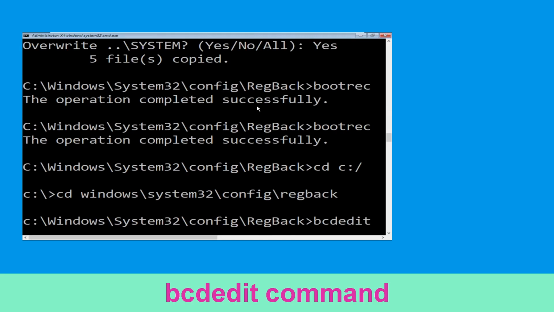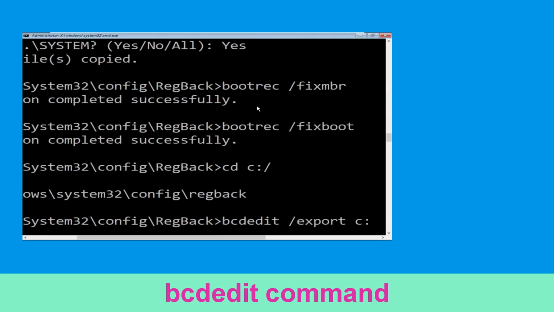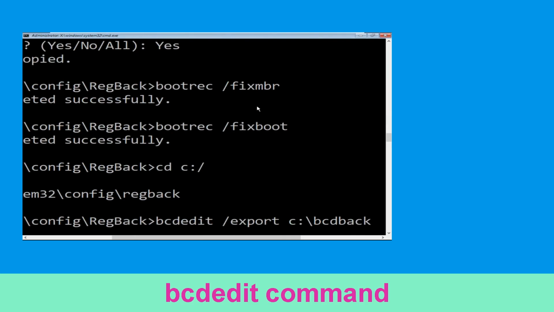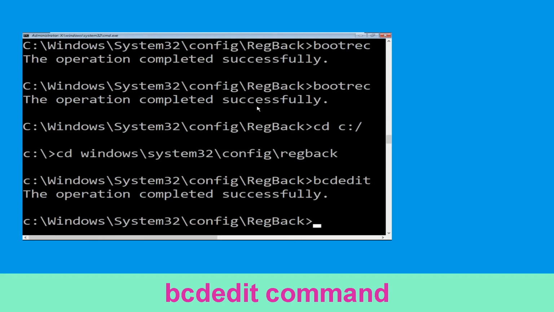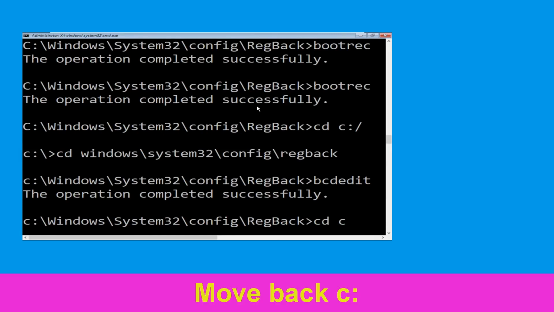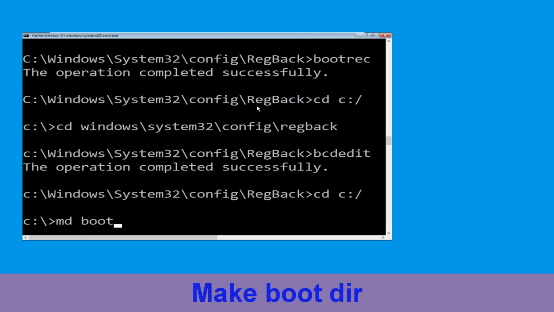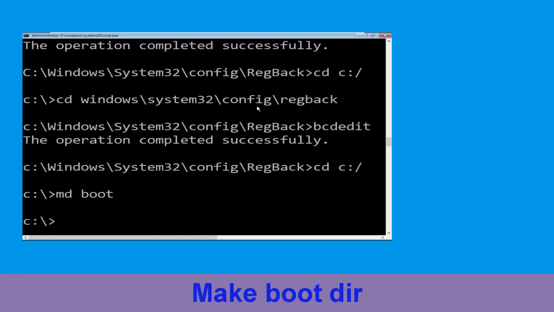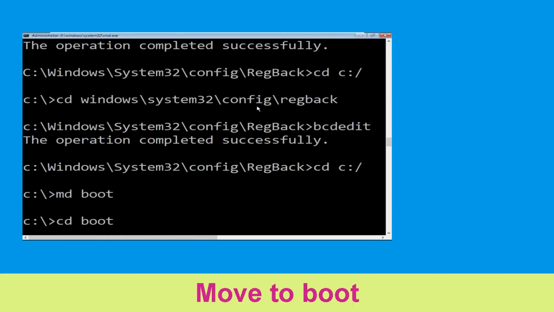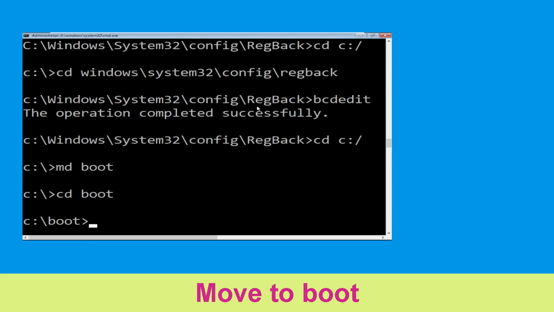Type bcdedit space /export space c:/bcdbackup and simply hit enter to execute this command. Now type cd space c:/ and hit enter. Now execute this command. Type md space boot and simply hit enter. Now type cd space boot and simply hit enter. Now type md space bcd and hit enter.